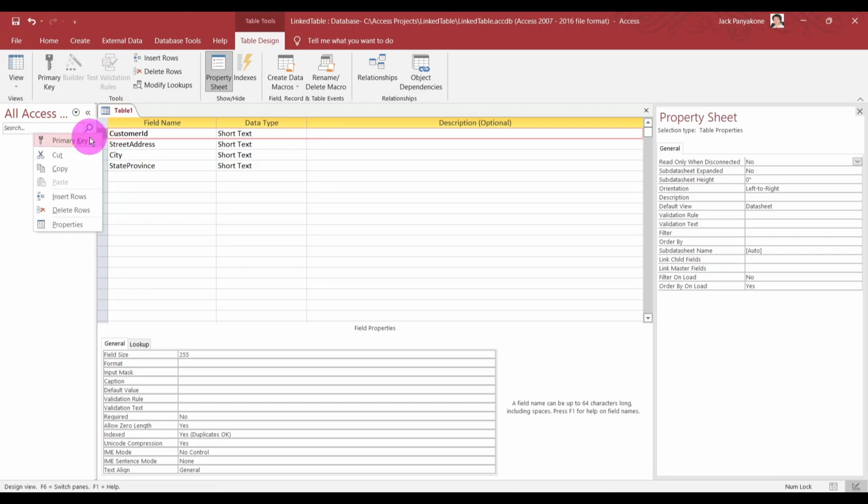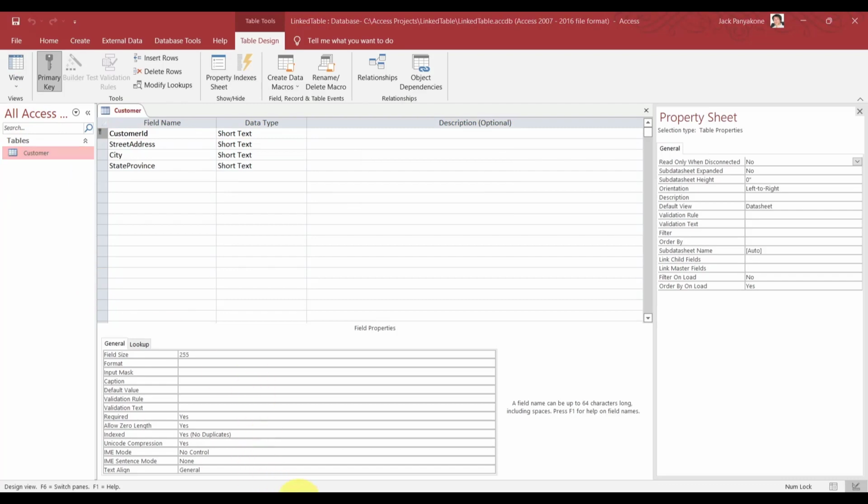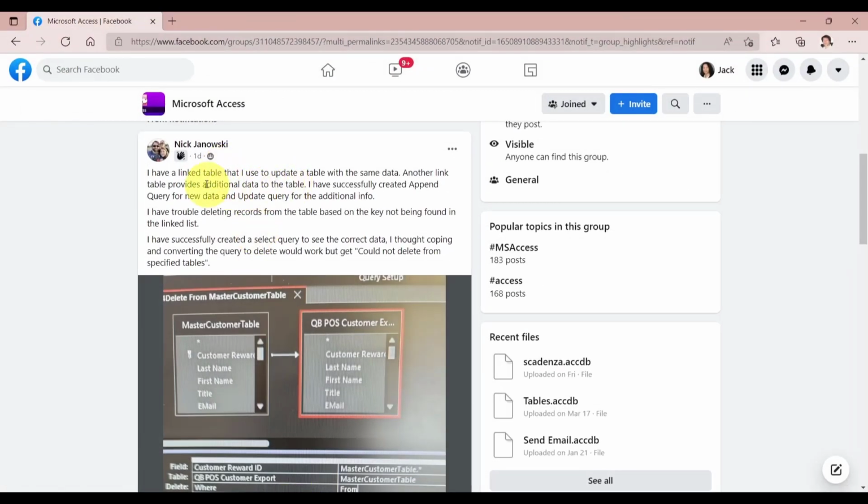I'm going to make that a primary key. All right, so we've got four fields: customer ID, street address, city, and state. All right, let's save that. Let's call that customer. Okay, so this will be the additional table that holds this additional data for the table.